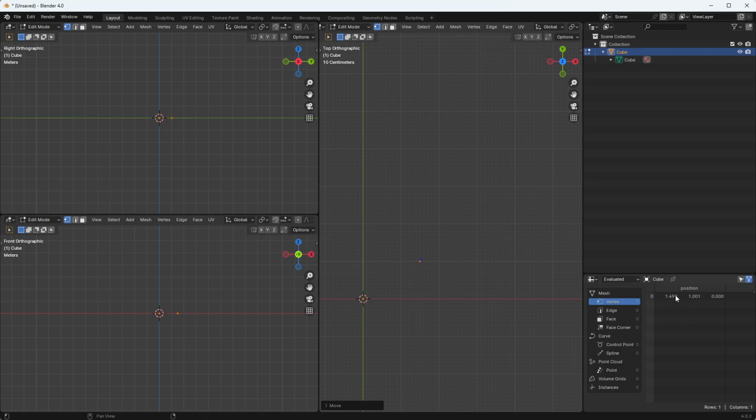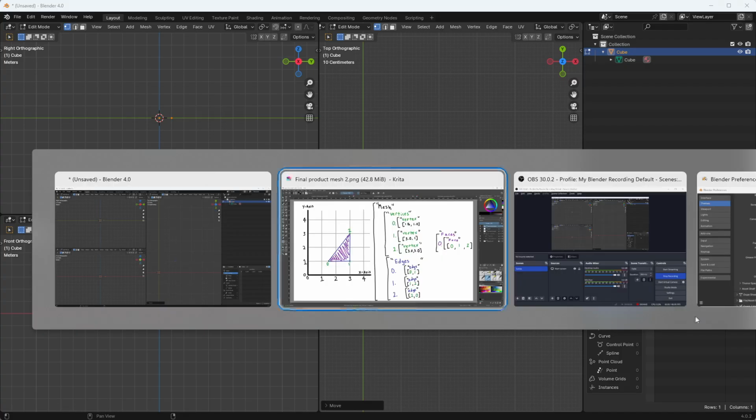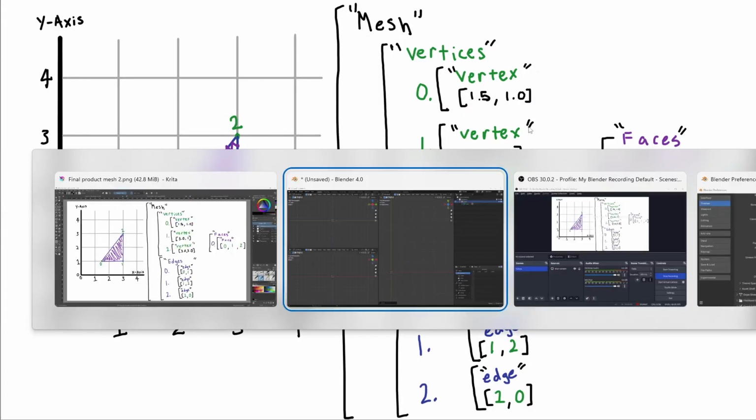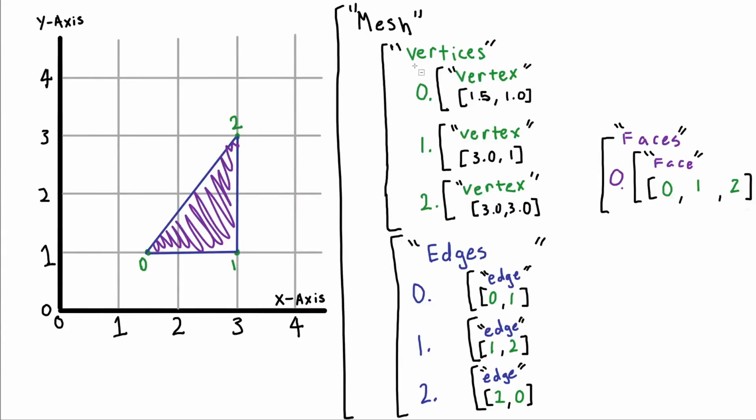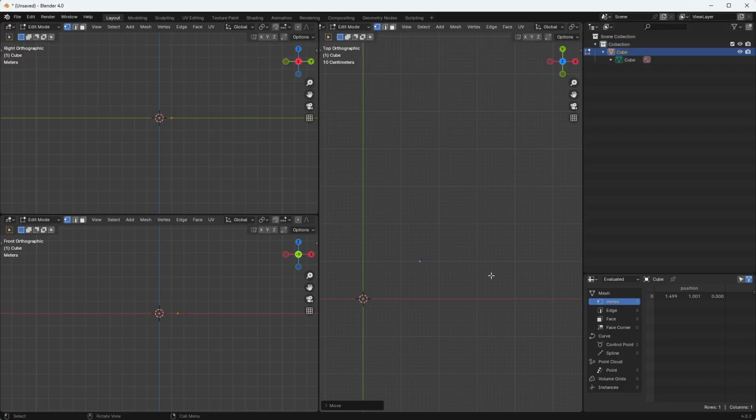So now we've pretty much got our 1.5, 1.0 that we have right here. You can see vertex 0. It's got the same index as we have over here. So now let's put in our next vertex. I hit Alt A to deselect it because if I have it selected and I add a new one, it's going to automatically add an edge, and I don't want to do that. I want to add those on their own.